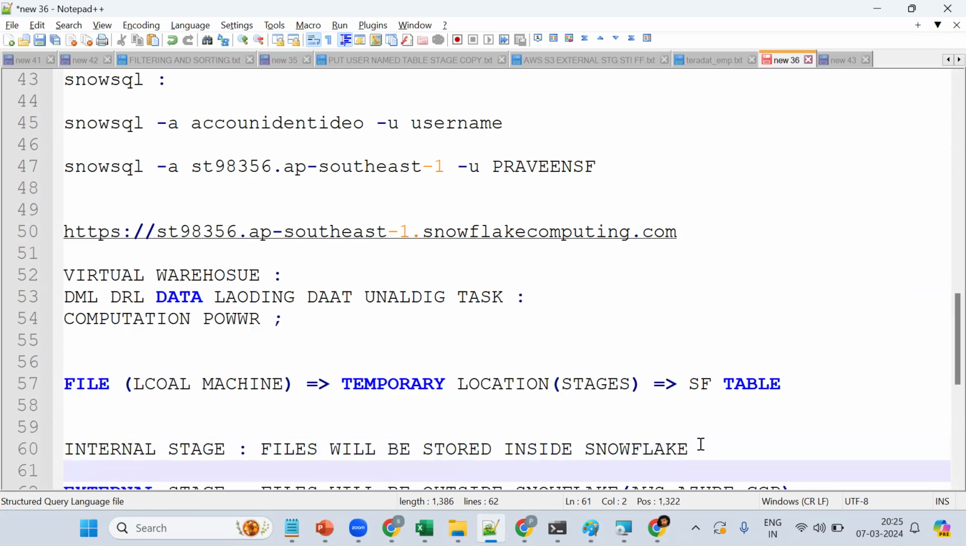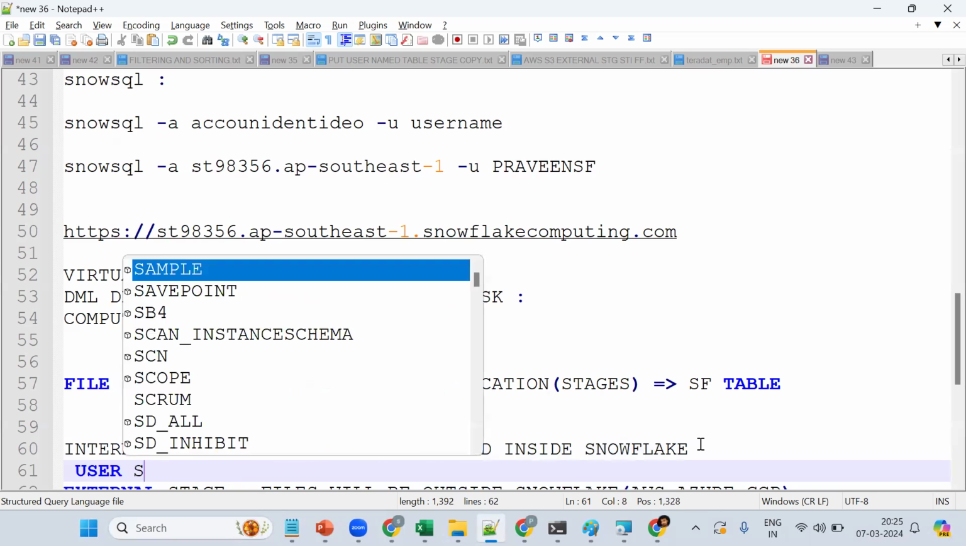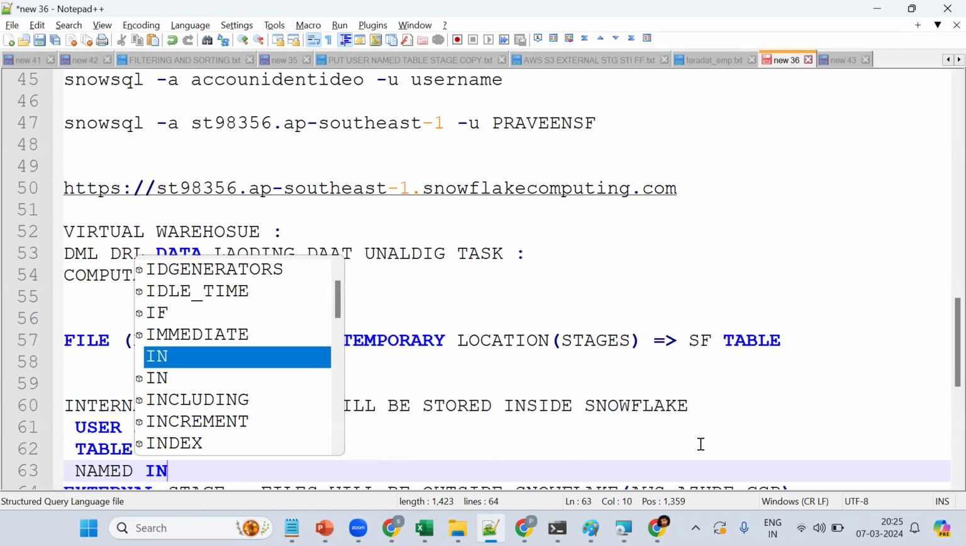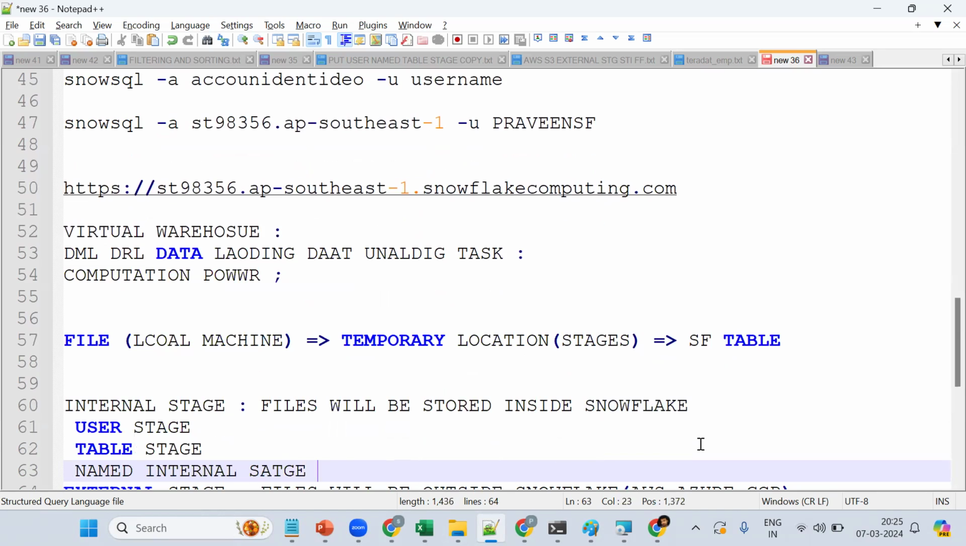These are very important. These stages are divided into 2 or 3 types. What are those? Internal stages are the user stage, the table stage, and the named internal stage. Remember, all these 3 are accessed by using the @ symbol.